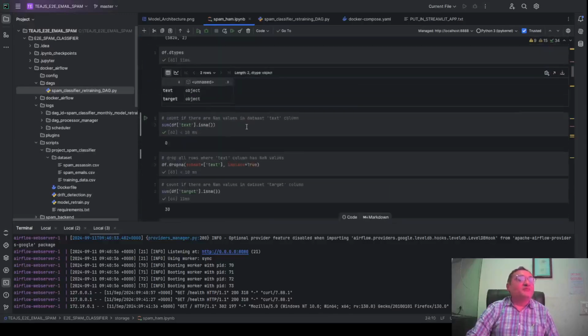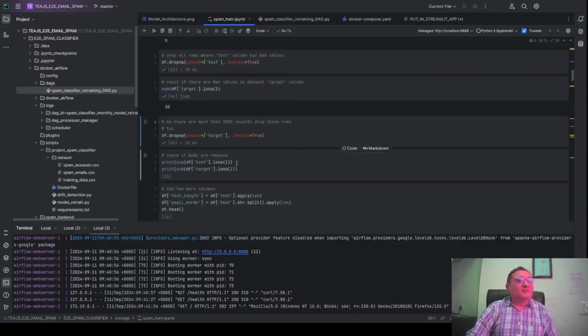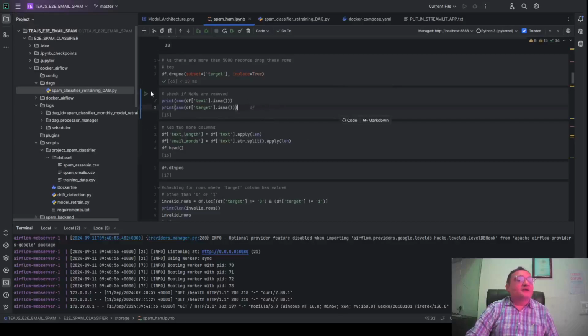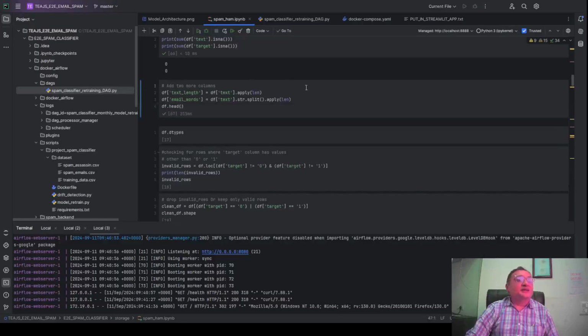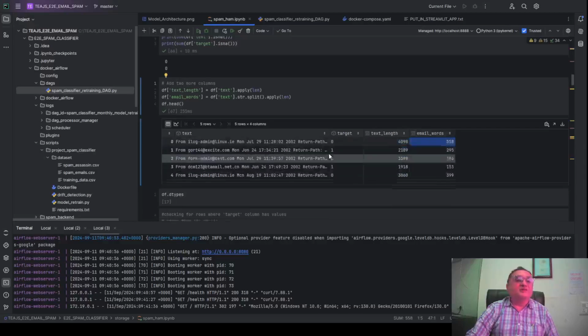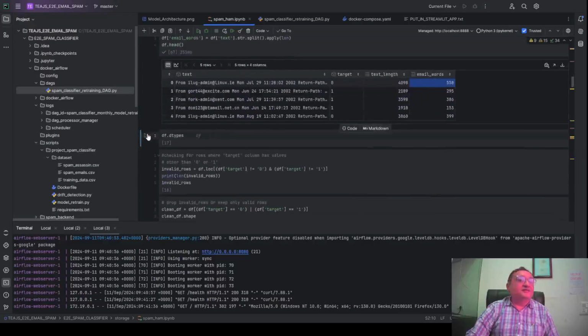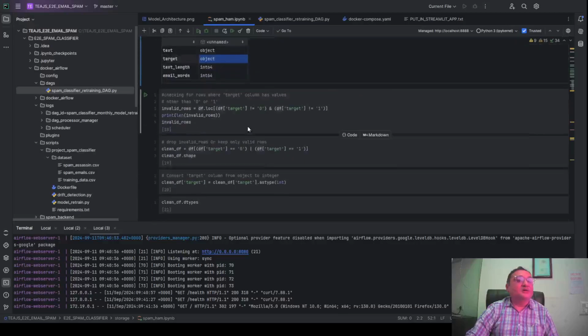So we removed them because we have sufficient rows. So 30 rows removed does not make any difference. Check if all NAs are removed. Add two columns. One is the text length, which is the length of the email, and the second is the email words, the number of words in the email. Data types: now these two new columns are integer, but the target variable is still object.